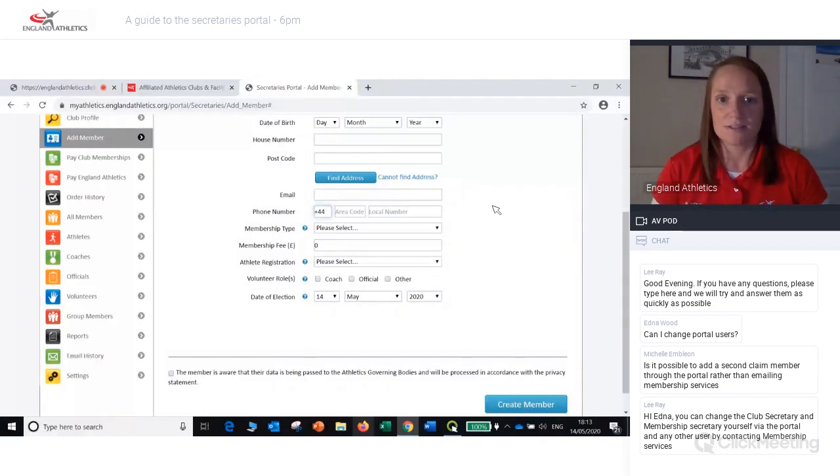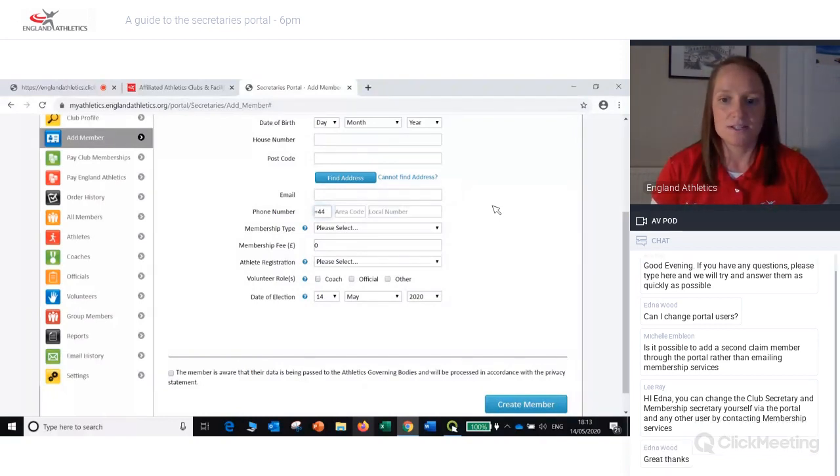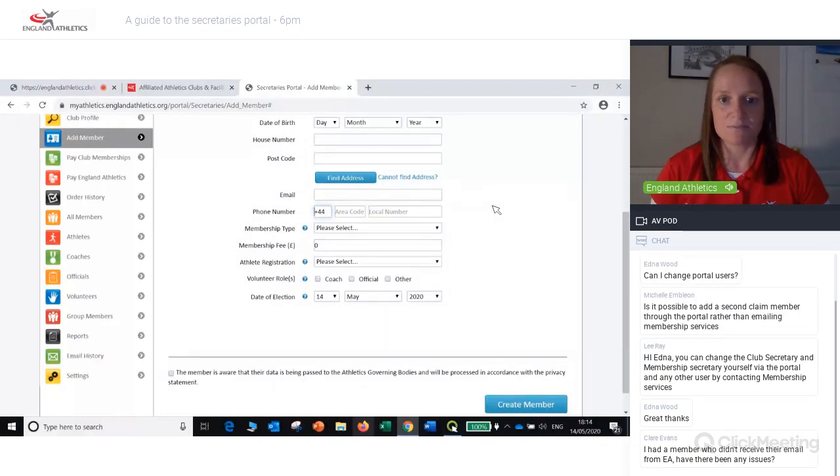For each member, you'll need to add a valid email address for them. That's particularly important this year as we've moved to digital athlete registration packs. So when your athletes are registering with England Athletics, they'll get sent an email with a link to their digital registration pack, which includes their membership card and a host of other information and member offers. So I would encourage you just to double check the email addresses when you're adding that for members, just to make sure that they're correct.